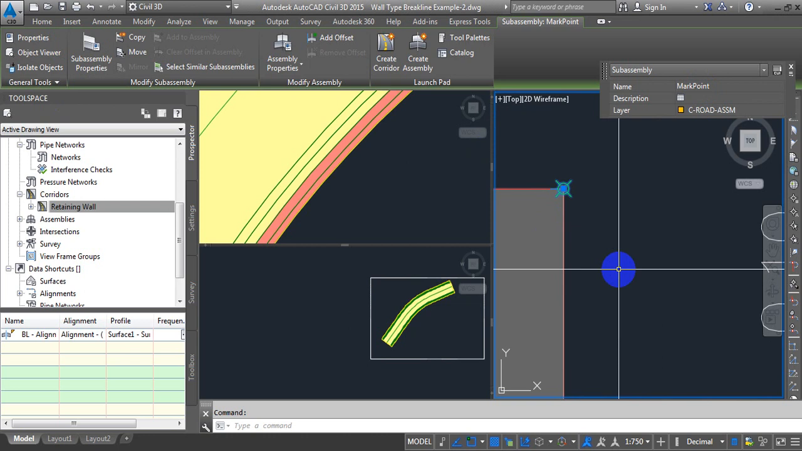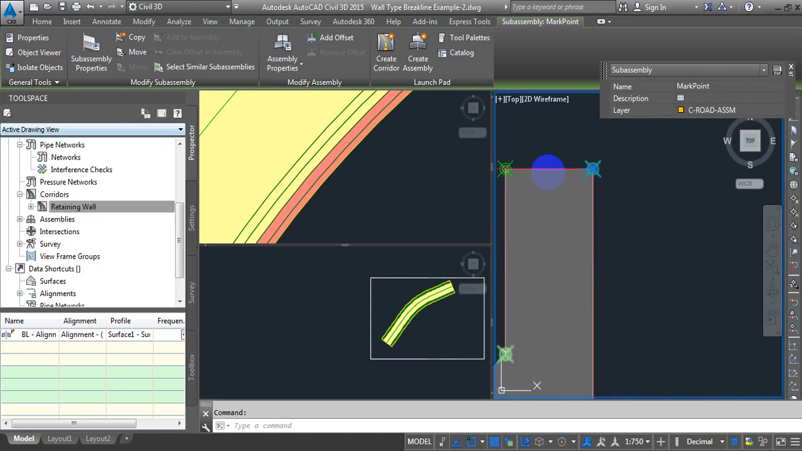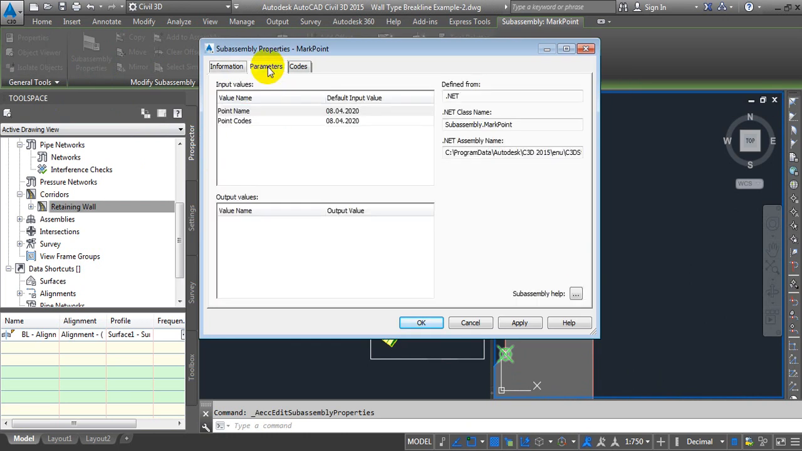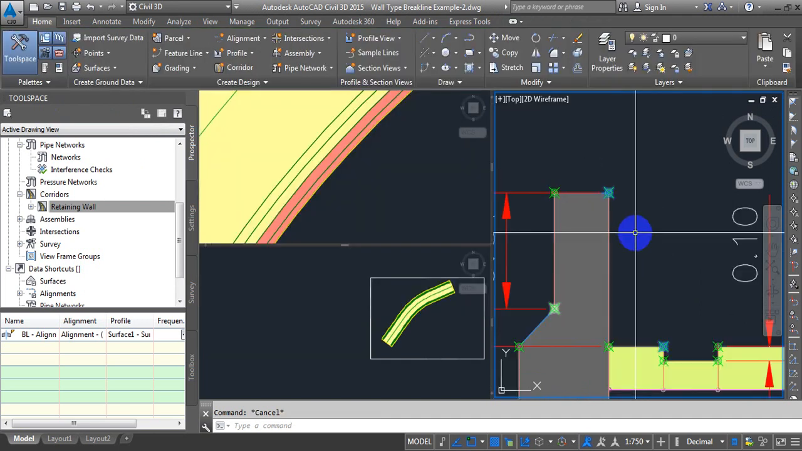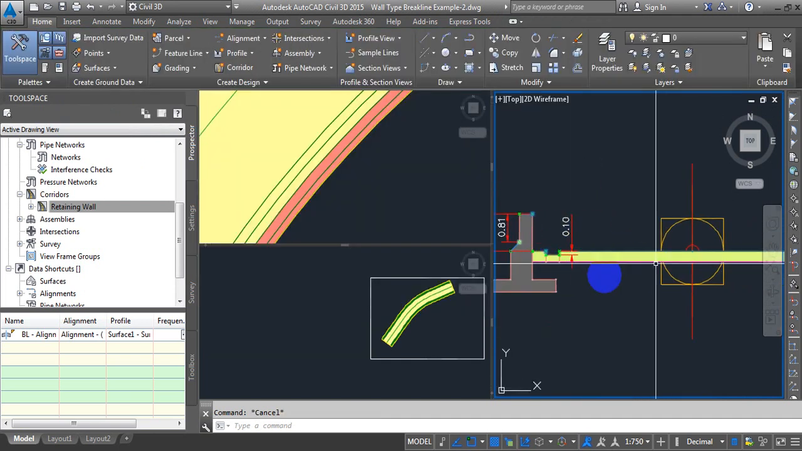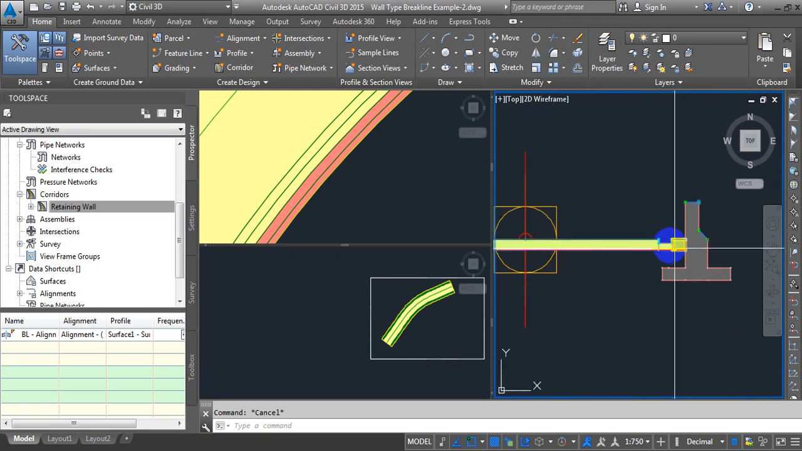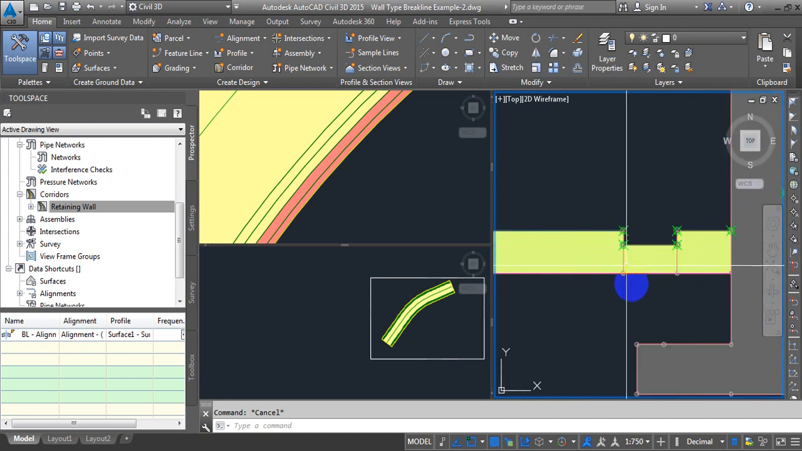And mark point, by the way, is a type of subassembly. So once it's selected, I will go to subassembly properties. We'll come to parameters, and I can see that its name is 0804.2020. Okay, now I know. And by the way, all these green points, like I said, they have the same name and same description. So I'm gonna come to my corridor.